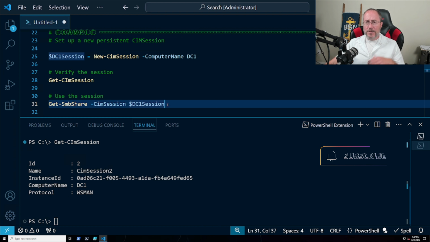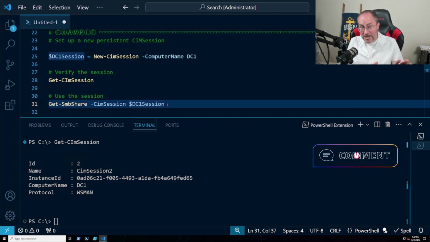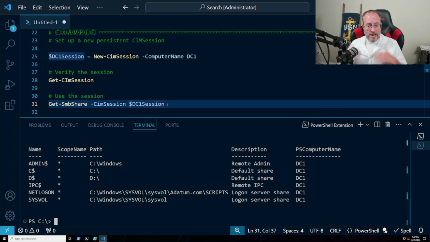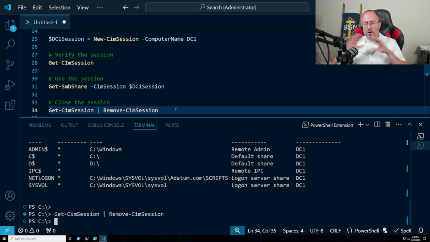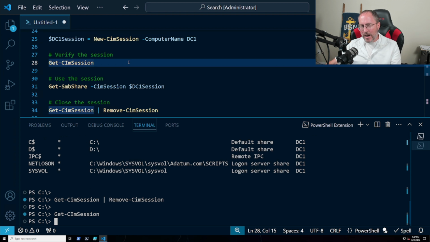So you know what? We're going to use this CimSession. So I'm running Get-SmbShare, and you can see we're using the CimSession parameter and providing the variable that holds the CimSession. And you guys can see it works. All right, let's go ahead and totally close out all CimSessions so we no longer have any that are active.